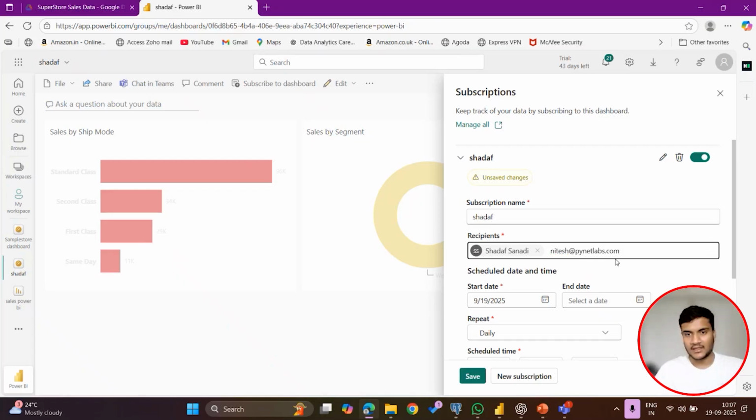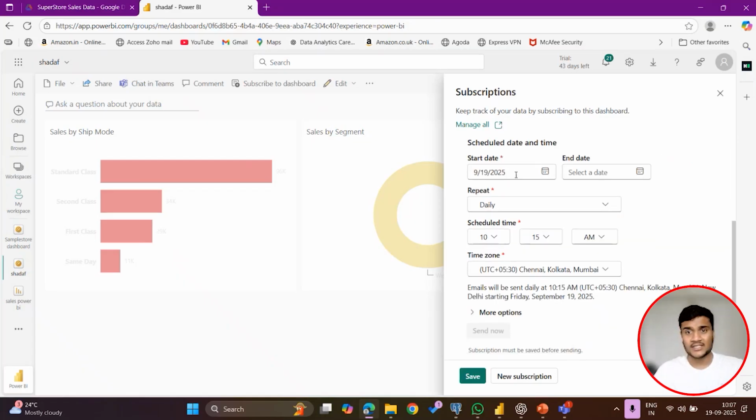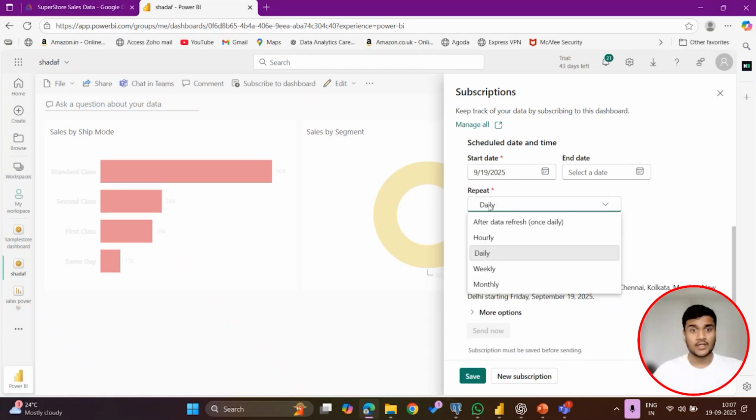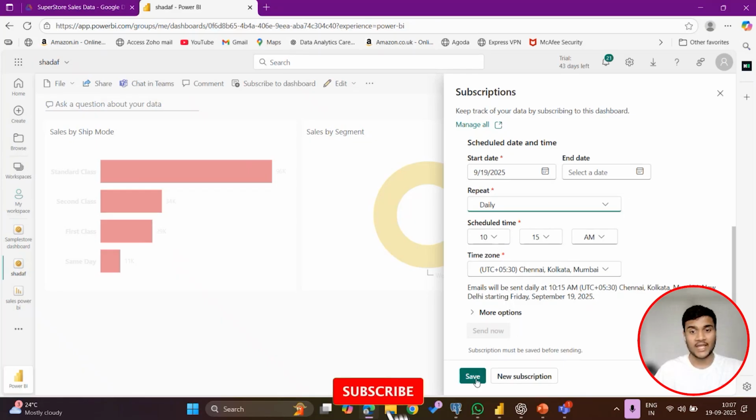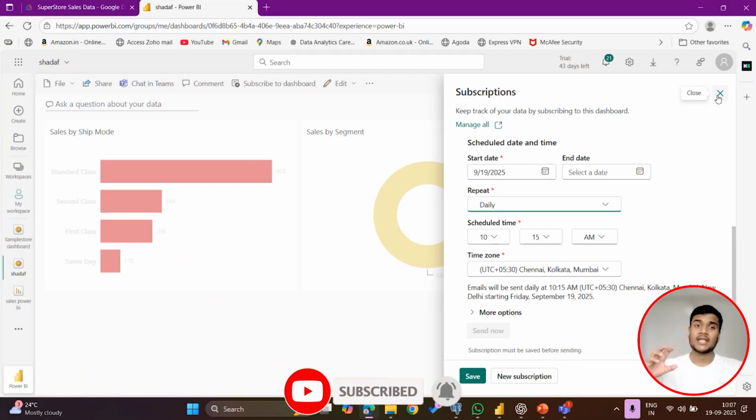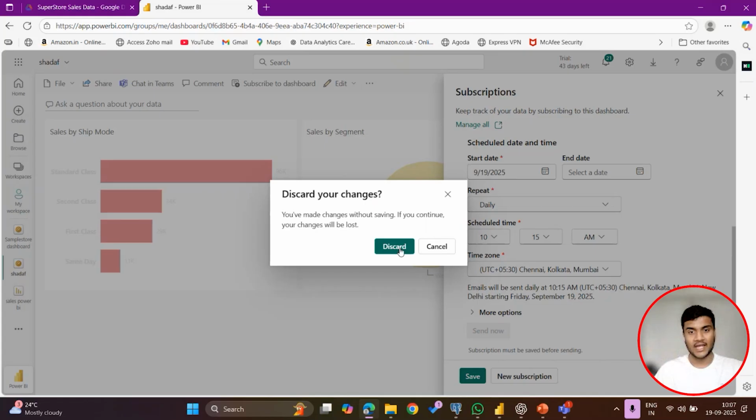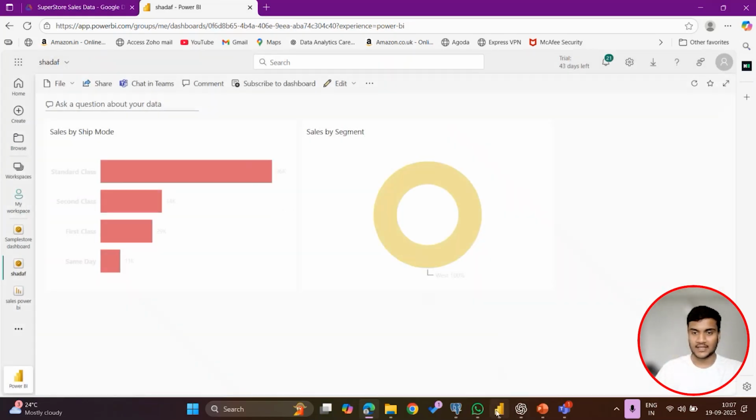I can add something like this and then schedule the time and date, at what time, what date it has to go. And if you want people to see your report daily or hourly or weekly or monthly, I can do that as well. What is the time that I have to schedule? I can do that as well. So this is what the subscription is, nothing but another colleague that you want to see your dashboard reports. I don't want it right now, so I will discard that.